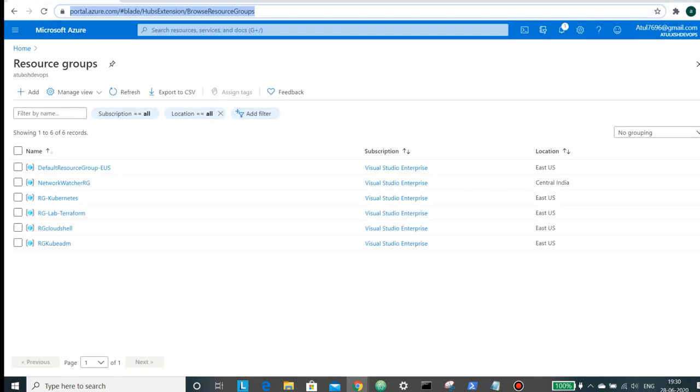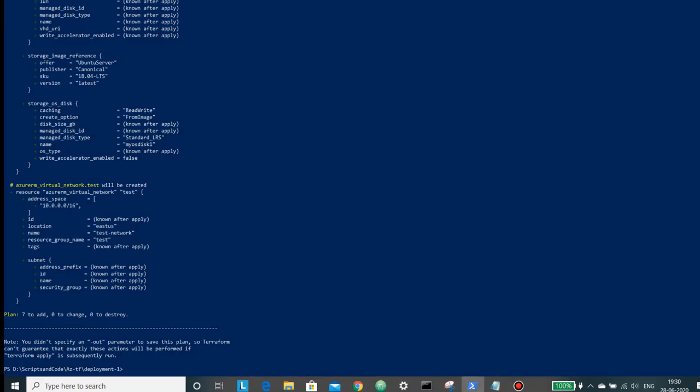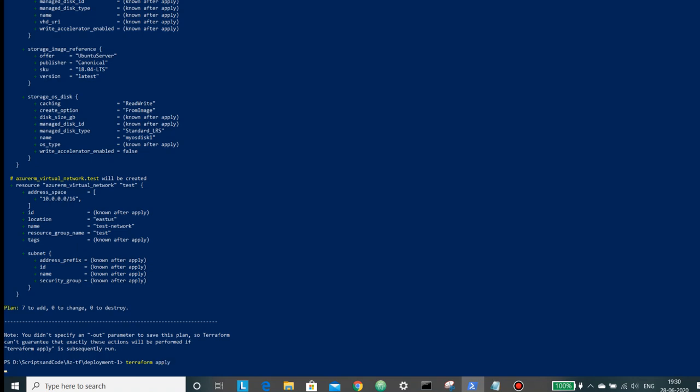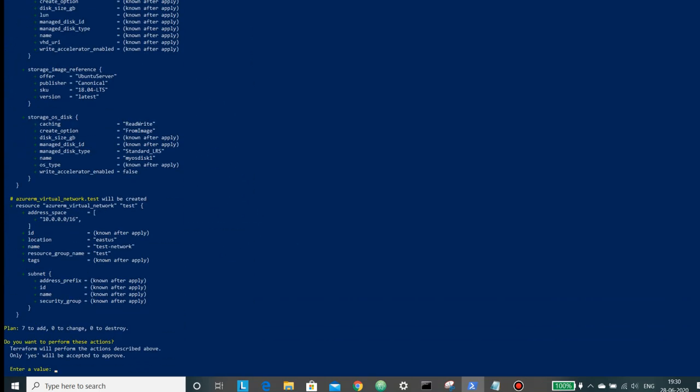If you see in here, we do not have any resource group with the name of test. So what we can do is go in here and run it and apply that Terraform configuration. It will now do the same thing as plan. It will be checking the state, and then it will ask that 7 things are to be added, and what you want to perform. If you select yes, it will deploy the entire stuff that we discussed at the start of this particular video.